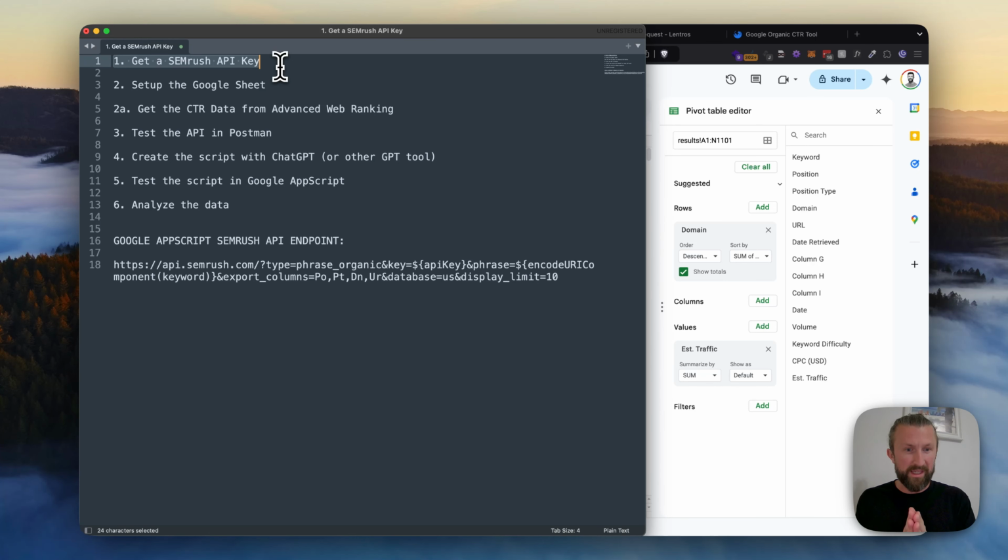But keep the API key safe. That's the key thing. Do not let that get into anybody else's hands, or they could start stealing your credits and your money. So then we're going to set up the Google Sheet. I'll show you how to do that in detail.